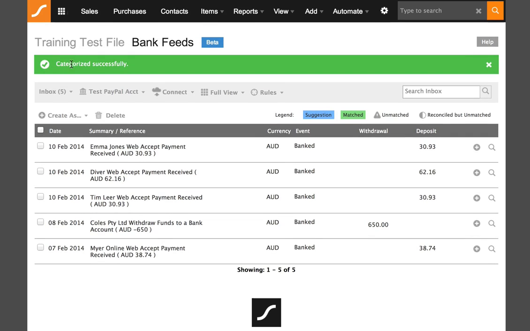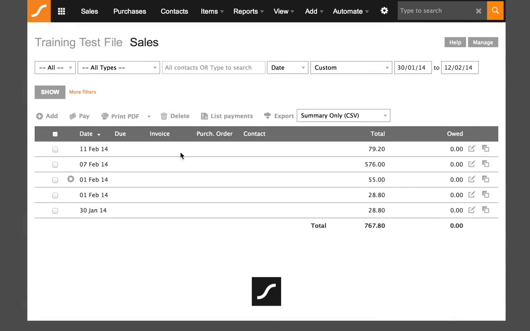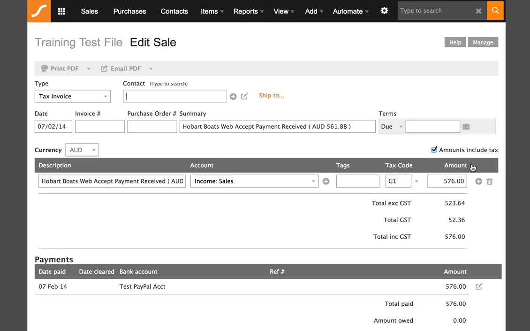We have received confirmation that it was categorized successfully. Let's go into our sales page just to double check that that entry has been made. Okay, in the main sales page, we can see that on the 7th of February, an invoice has been created for $576, which has been paid in full. Let's open the invoice and have a look at this.